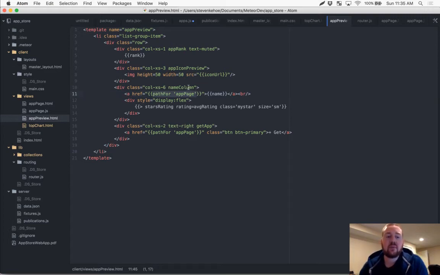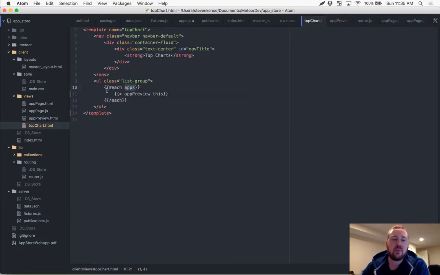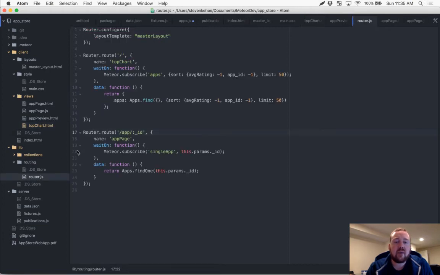Okay, so now we've seen how top chart works. It's going to go through each app. We've seen how app preview works. So we've seen basically how we're building that list. Let's look a little bit more at app page now. We'll go back to the router.